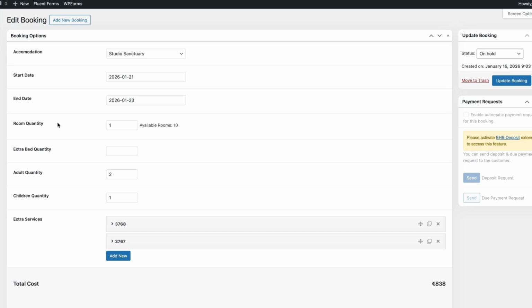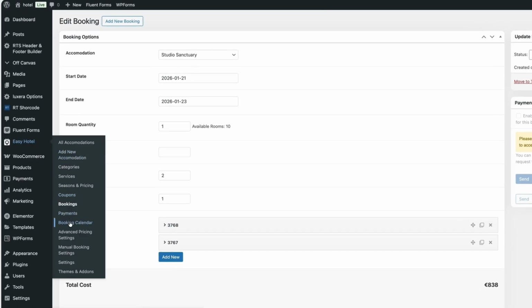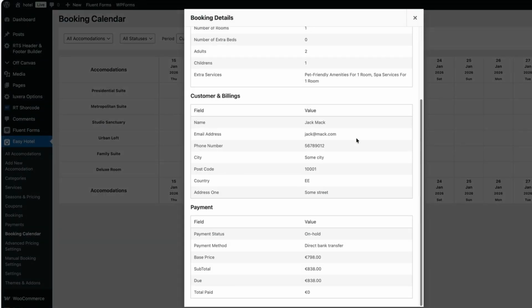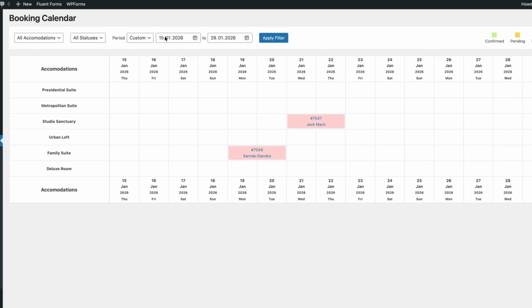What is also nifty is that there is a nice booking calendar view. If you open it up, you'll see all the bookings here. You'll see your accommodation name. Click on the booking, you'll see the booking details. There's a nice filter here, and it's easy to find all the bookings your customers have made.